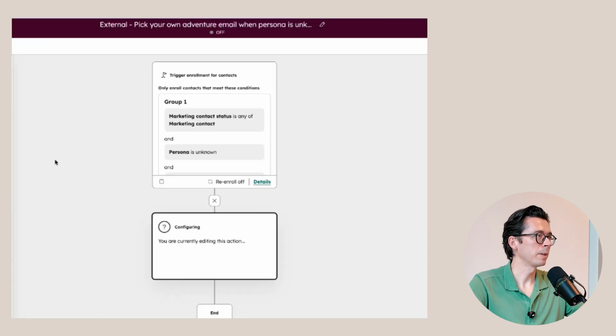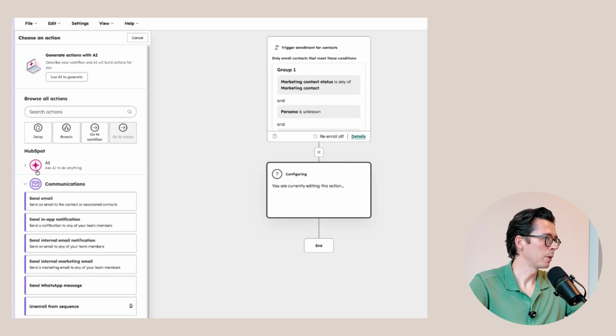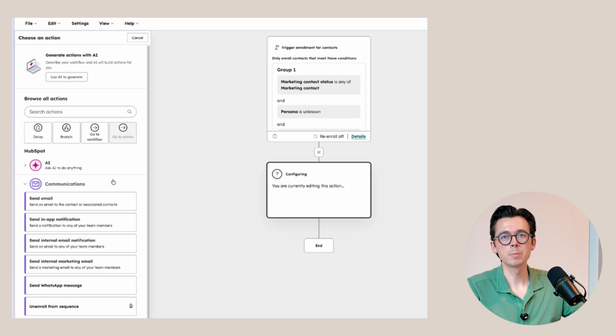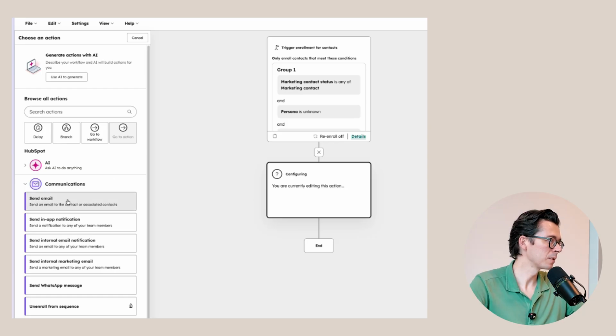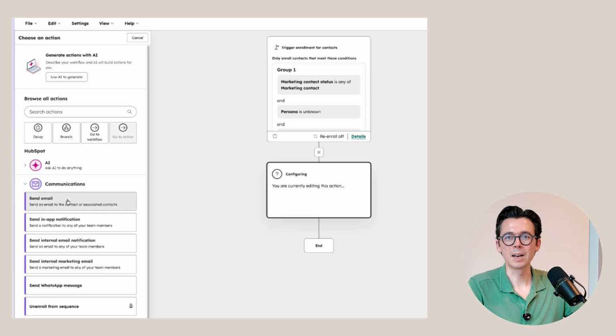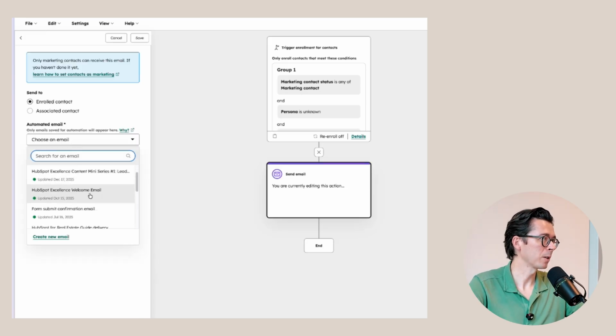All right, so we have this, and what we want to do now is I prepared an email, and basically what this email does is it's going to ask what that persona identifies as. For the case of this example, I'm just going to use the HubSpot Excellence Welcome email. But what you're going to do in this email, if the persona is not known, is tell them, right now we do not really know who you are, but we want to get some more information about you so we can make sure that we send you the most relevant information that will be helpful to you.